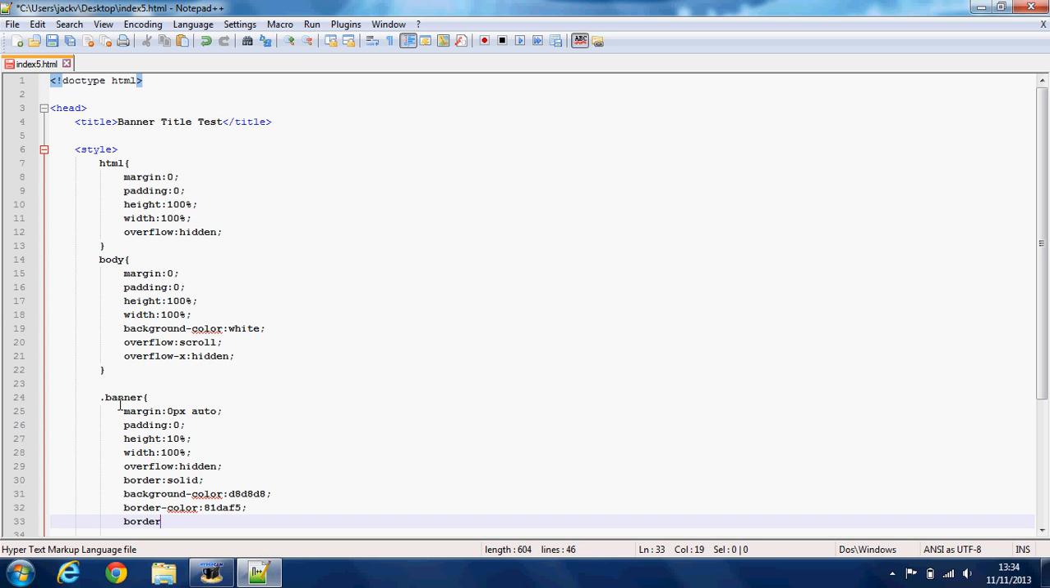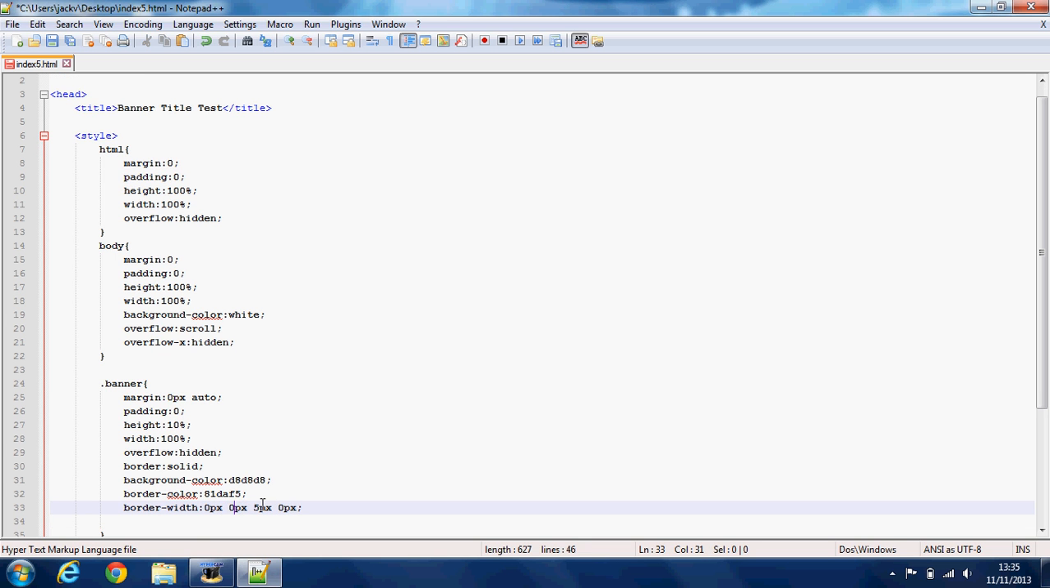Now I want a border width. I need a border width, yeah. Now I'm going to do 0px, 5px, and 0px. Now I'll show you what these are. The first one, that's top, that's left. The second one, that's bottom, and that's right.